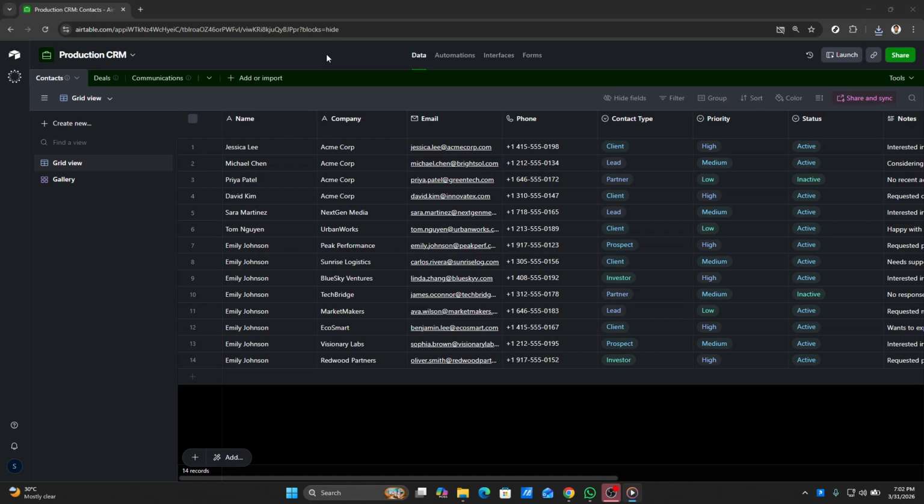Now, let's move on to the record selection. Within your chosen base, identify the table where you want to add a new row. Click on this table to open it up. You'll see a list of records organized in rows and columns, much like a traditional spreadsheet. Find the exact spot where you want to add your new row. This could be between existing rows or at the very end of your list.